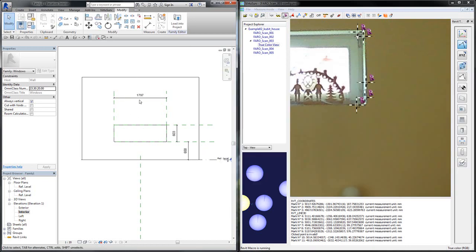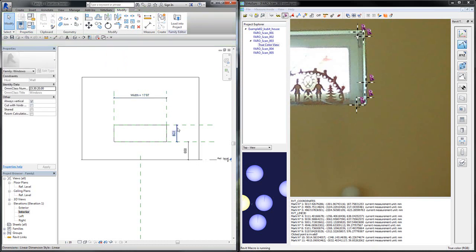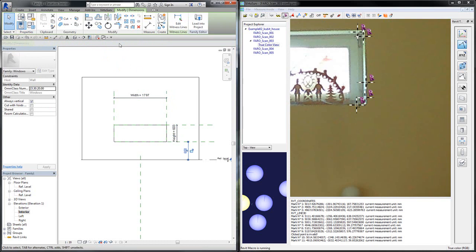Okay, and now we are ready to label these dimensions. So I select the dimension here, and from the label drop down list I can choose width, and this is for height, and this is for sill height. Okay, so now we have also a parameterized window family again, with all the system parameters coming from the family template.